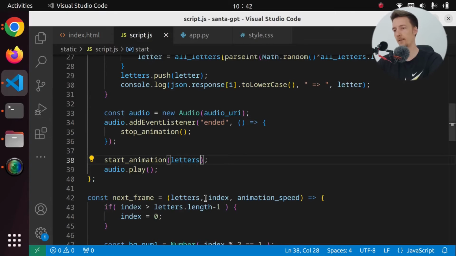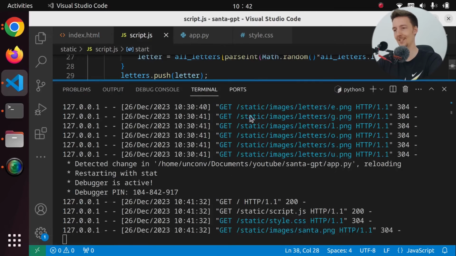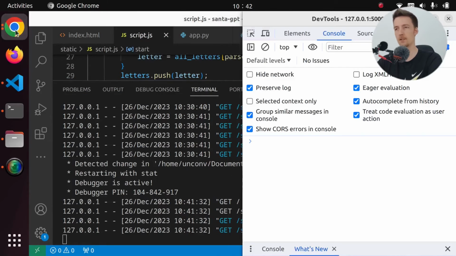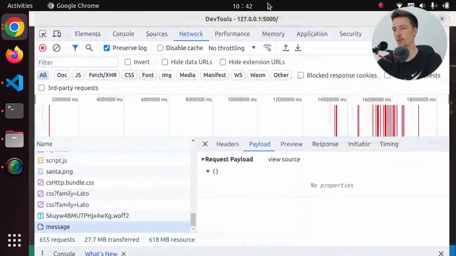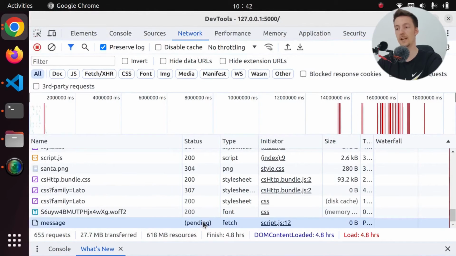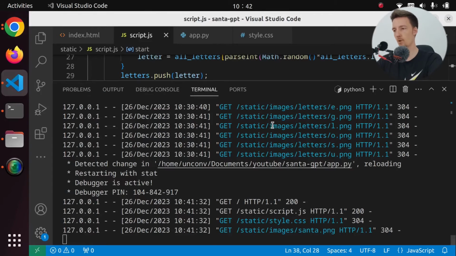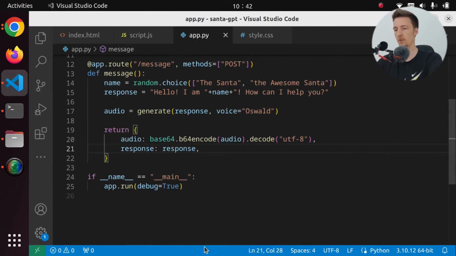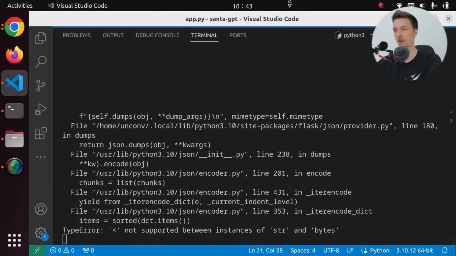And perhaps I ran out of characters. Let's see. No, we didn't get any errors. It is really this slow. Yeah, we are still waiting for the answer from this. It is pending. Maybe something is wrong with my code. There shouldn't be anything wrong with this. Okay, now we got an error.